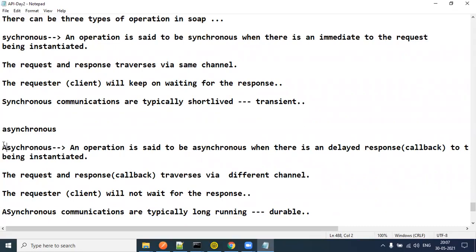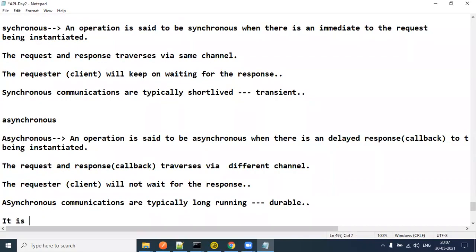You send a request. The moment the request reaches the server, there will be some kind of acknowledgement, so you will know as a client that your request reached the server. And after that, your job is done. You don't care. It is the responsibility of the server to do a callback.